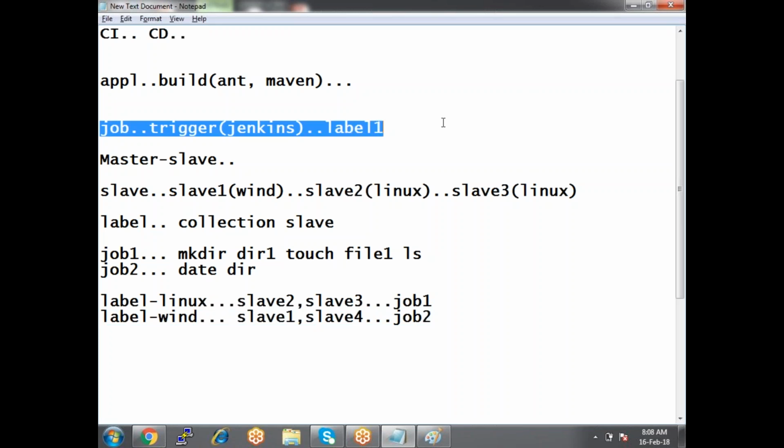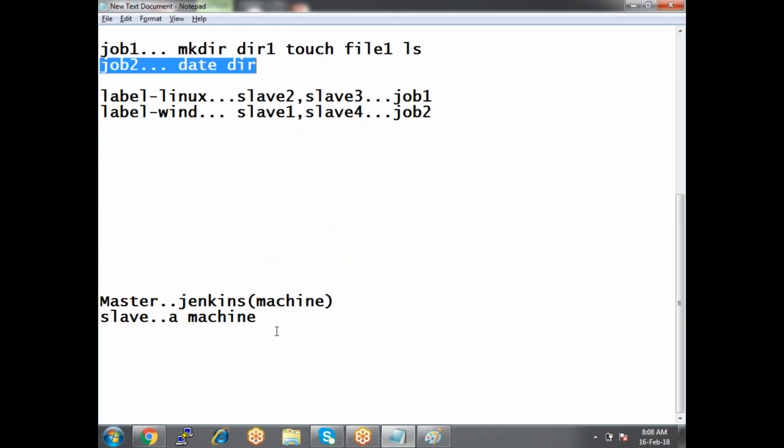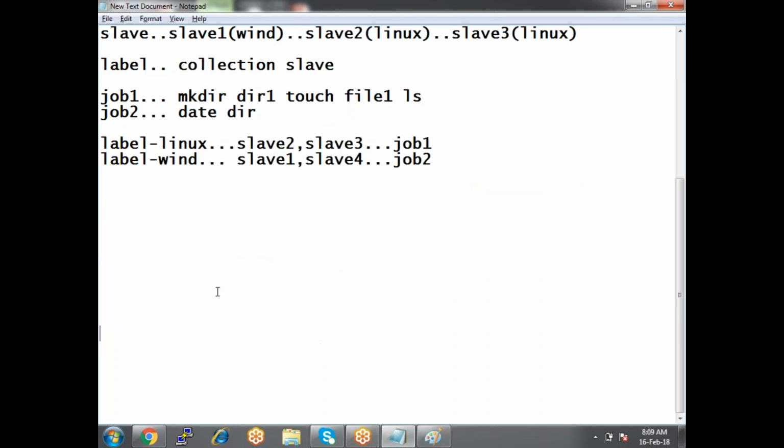Then how do you do that? First you configure the job. What do you mean by configure the job? First, I mention some commands to run on this. So run it on some Windows label. The job will be run on so and so label. What is the job about? To run some commands.